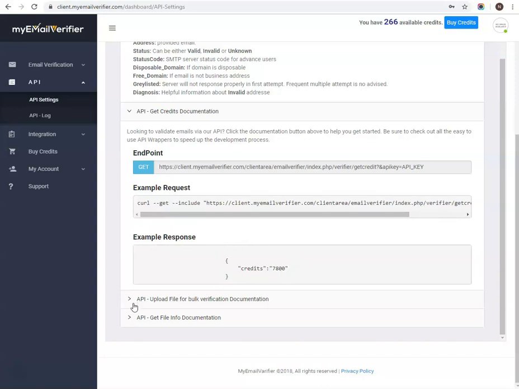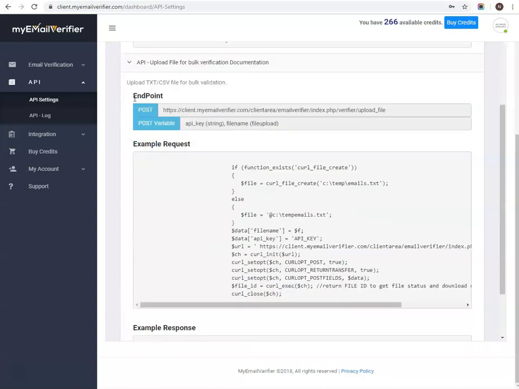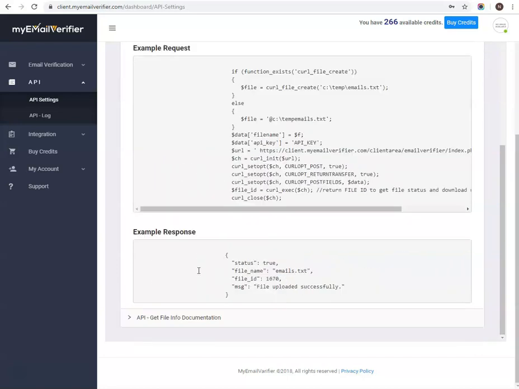If you want to validate more than one email address, then click on the API Upload file for bulk verification documentation. This is an endpoint post code of the API which you have to add on the place where you want to integrate it. Here is an example request of the API code. This is an example response which you will get after the validation process is completed.